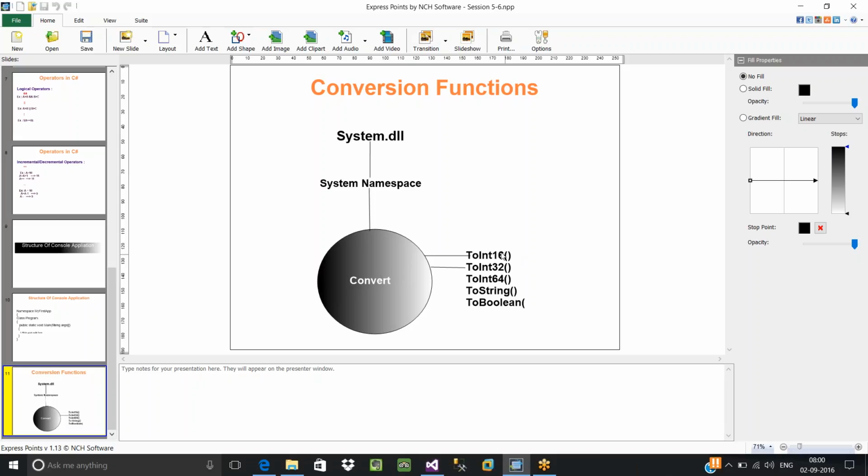So how to use this? When you talk about ToInt16 or ToInt32, it is a functionality which is available under the Convert class. Convert is a class which is available under the System namespace. So how to use this? Convert.ToInt16, Convert.ToInt32, Convert.ToString, Convert.ToBoolean. So the class name has to be used.